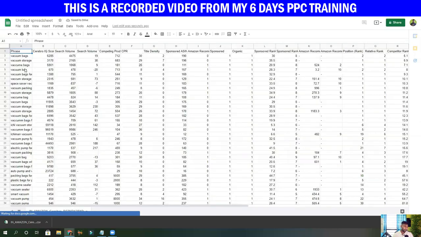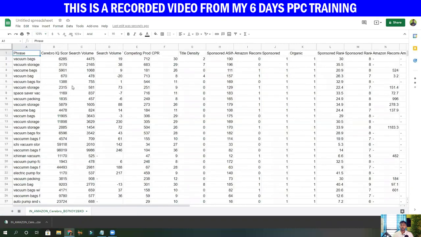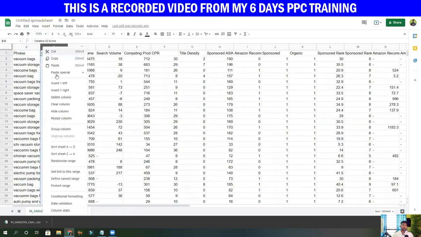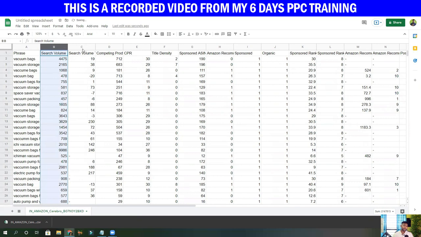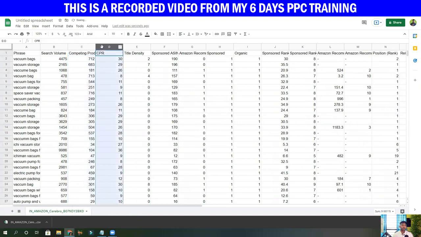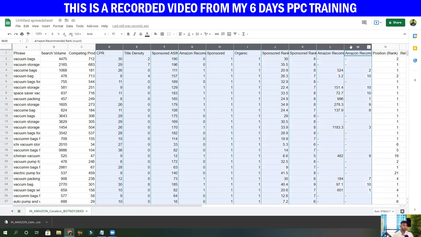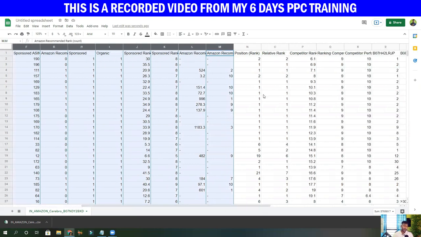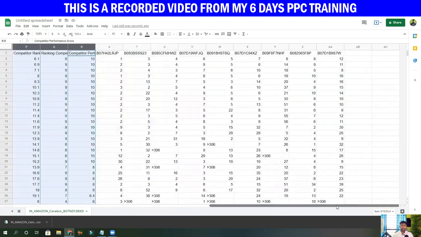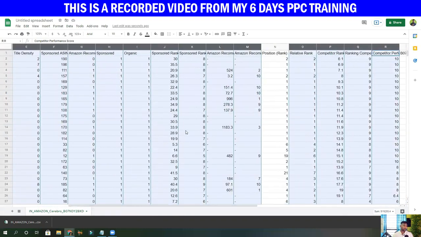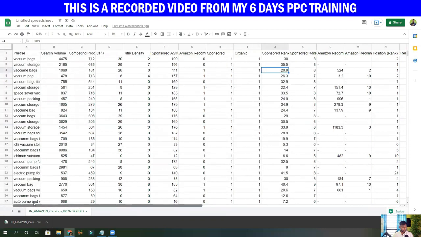So now there are a few columns that you will not be needing here. Like you don't need this Cerebro IQ score, so you can delete this column. You don't need this trend, delete that. You don't need CPR. You don't need this one, this one. Now the position rank is important. Why it is, I am going to tell you. Okay. The rest, we need. So whatever we are going to do is we are going to delete all.